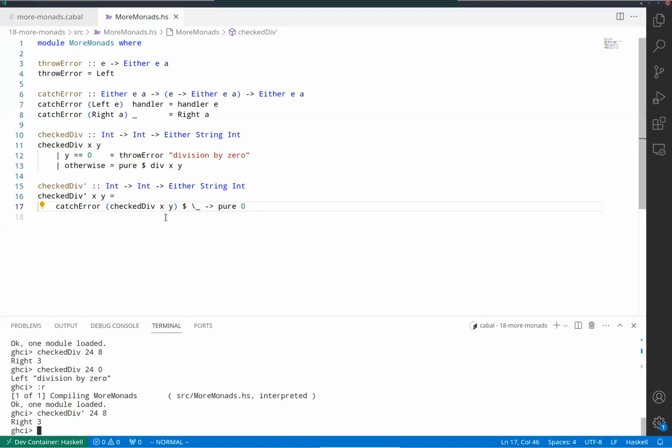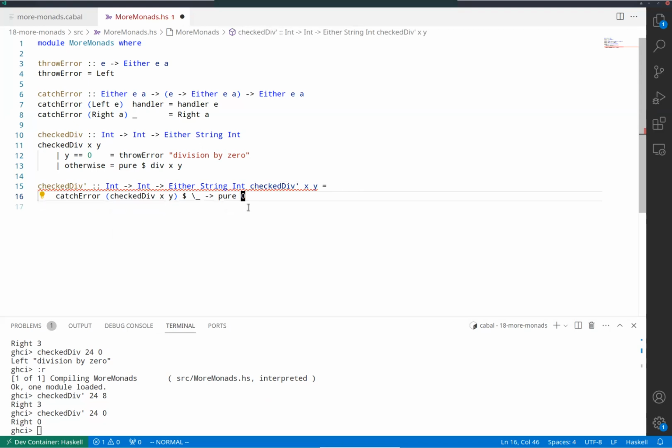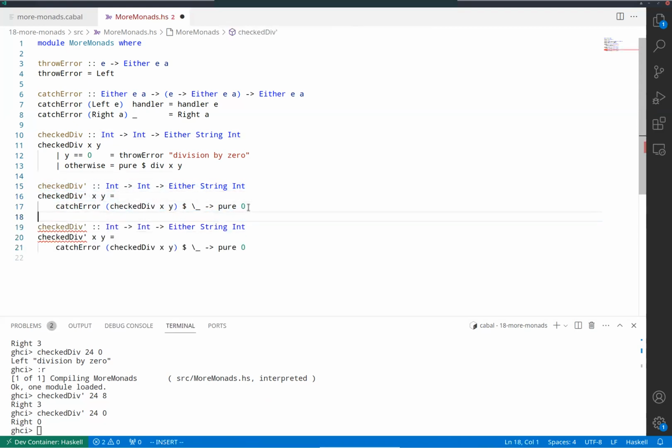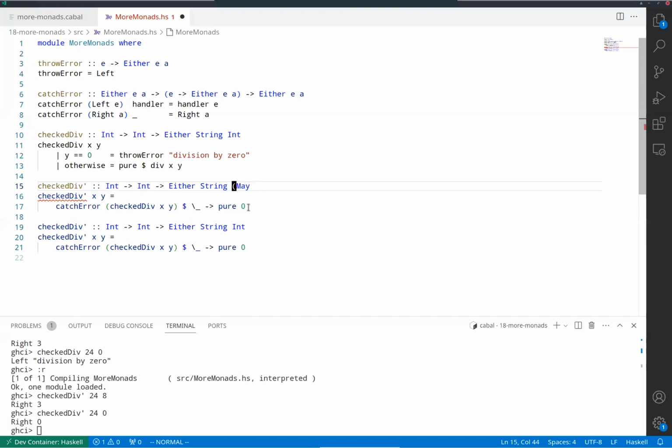So in this case, this didn't result in an exception. If I do 24 0, so now this time I don't get an exception. I get a result again, because the catchError caught the exception and returned 0. And of course, 0 is maybe bad. So better would be something like maybe int. Sorry, let me leave this as is. I wanted to modify this one.